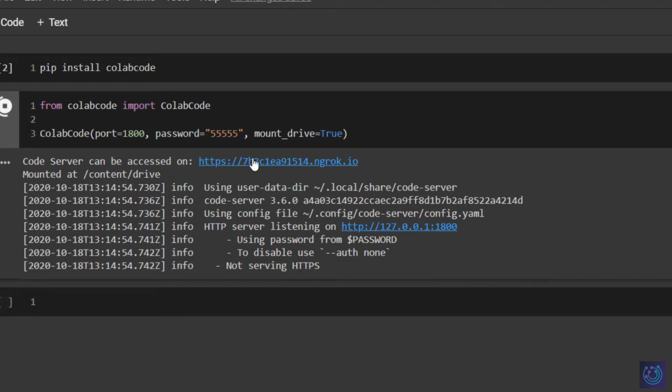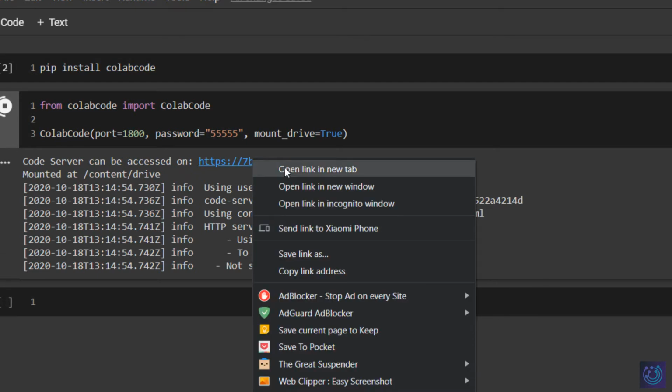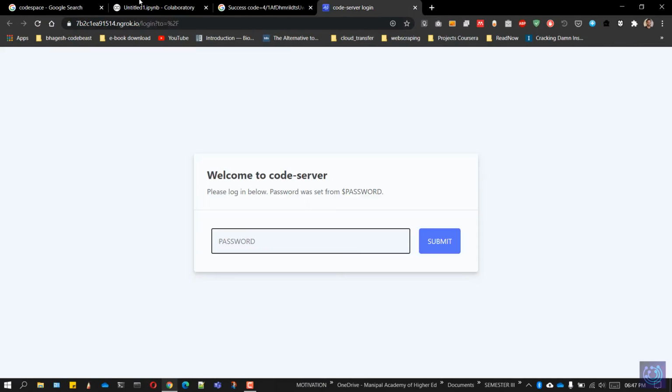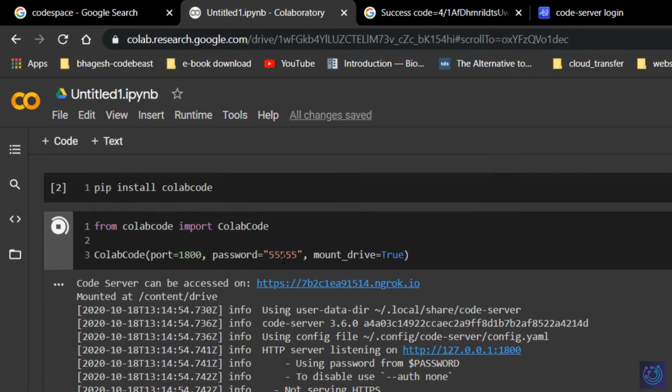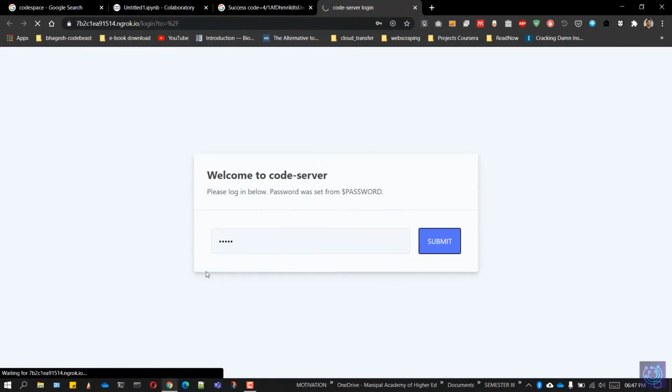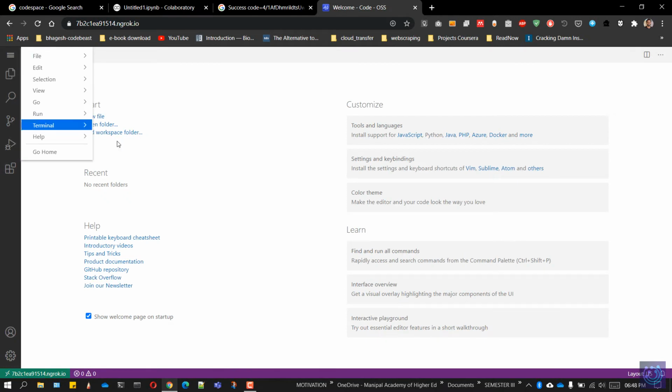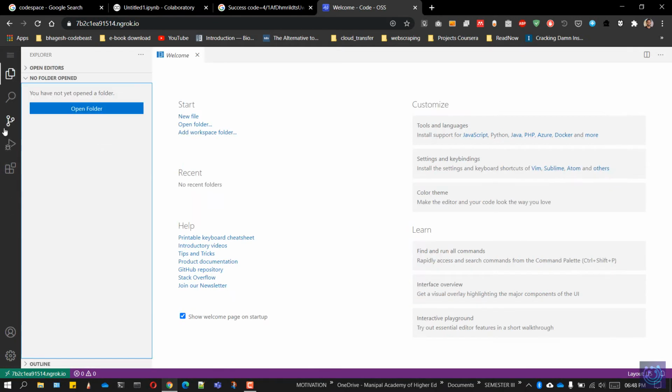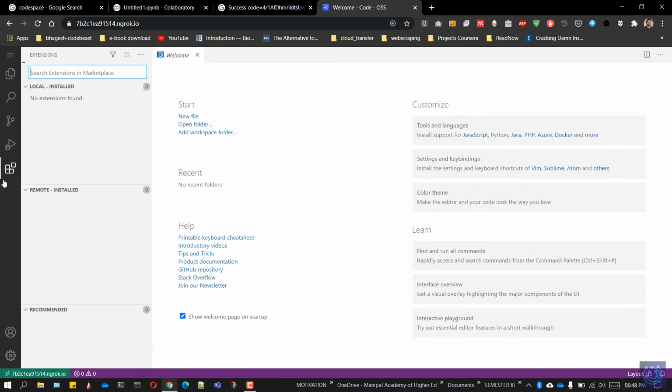Once that is done, just right click on the first link and click on open in new tab. Here you'll have to paste in the same password which you entered here and click on submit. This will open up a Visual Studio Code environment. You can interact with this like you would with Visual Studio Code installed on a local machine. You can install plugins ranging from different languages to themes.